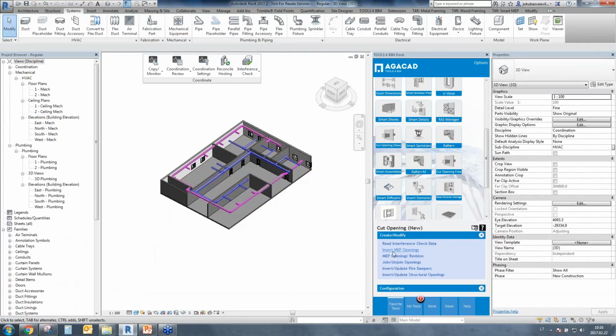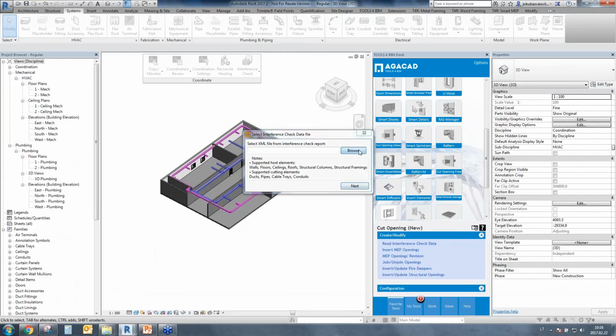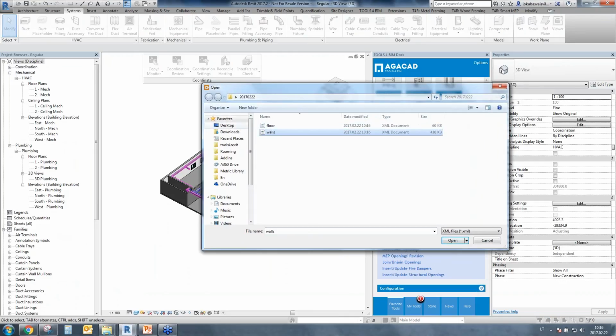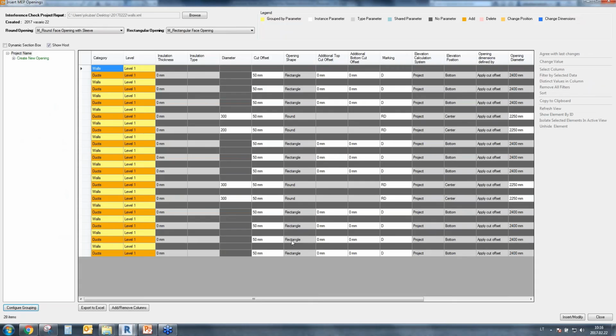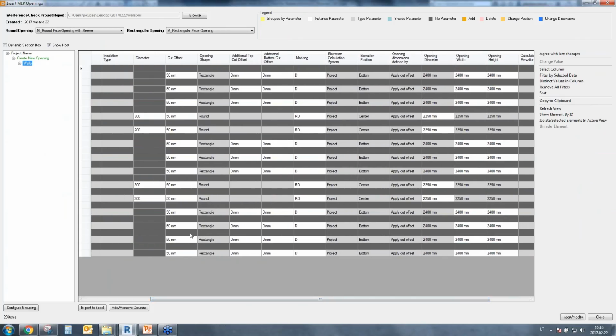After you run this combination, we go back to our Revit, and we can use the insert MEP openings feature. I go to insert, browse for one of these files that I just saved, open it, click next, and voila, we are here. As you can see, we don't have floors because we split the XML file into two different files. In this table you still see the diameters, the cut offsets, the opening shapes, etc. You can still change some values straight from here.